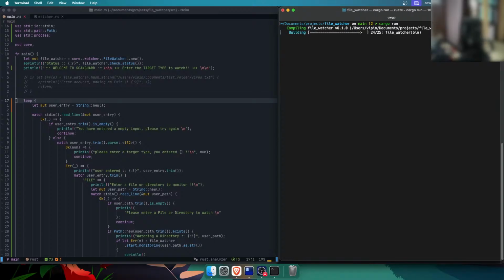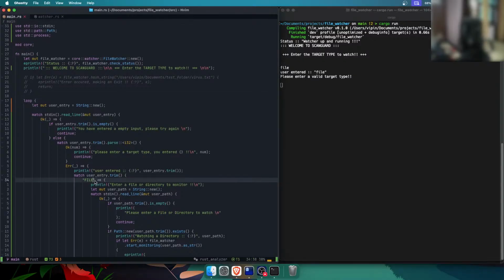Cargo run. All right, enter the target type. We already have tested all the empty inputs and this thing, so we need to check one thing: does it take the uppercase? So this thing, right? So file, can I do something like this thing?